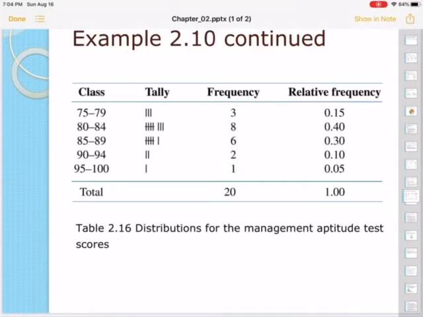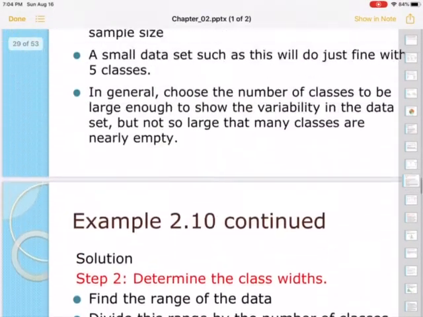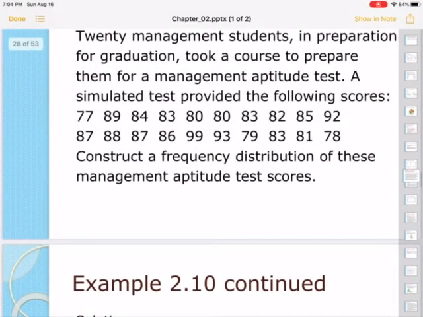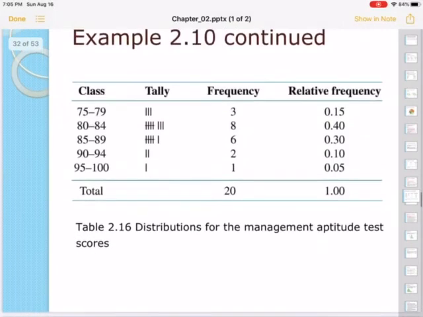Now we count how many students get the score in the class 75 to 79. We have students with score 77, 79, 78. So 3 students. So we put here the frequency is 3, and 3 students out of the total of 20 students has a relative frequency of 0.15. You take 3 divided by 20.